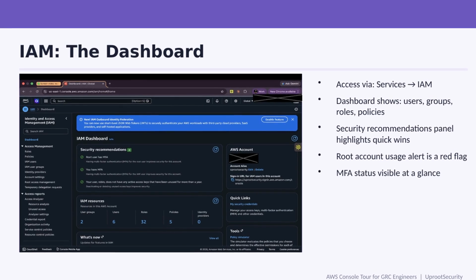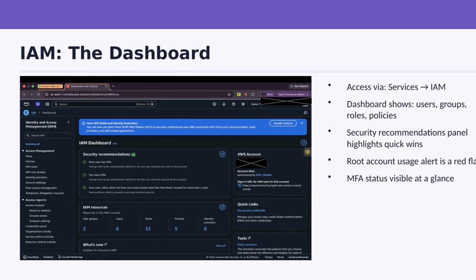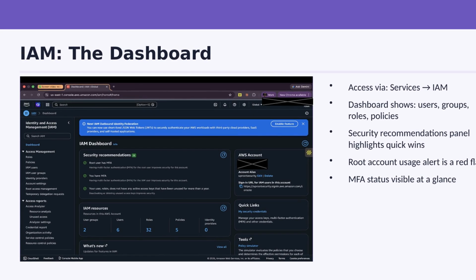Start at the IAM dashboard. You'll find it under Services, then IAM. The dashboard summarizes your users, groups, roles, and policies. Pay attention to the Security Recommendations panel. It highlights quick wins. If you see a root account usage alert, that's a red flag worth investigating. And take a look at the MFA status at a glance. It tells you whether your human users are protected.